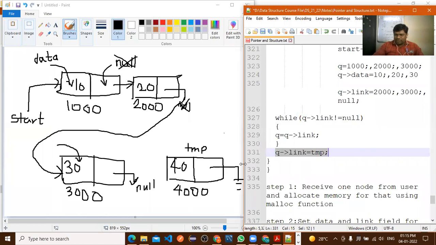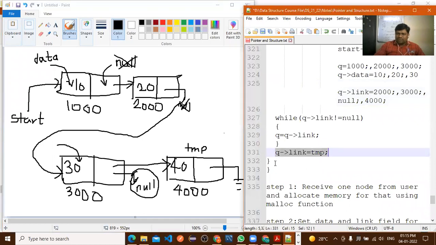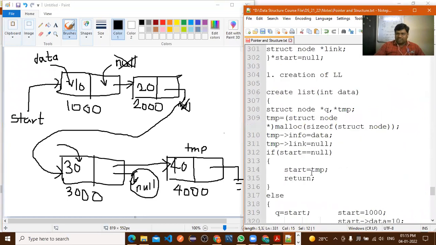4000. Right. So here the next value of Q of link is 4000. Now when you assign Q of link is equal to 4000, what is the change here? What will be the change? This null will be removed and this will be connected to whom? 40. And after execution of this statement, our else part will come. In this way, we have added the next element in the linked list.